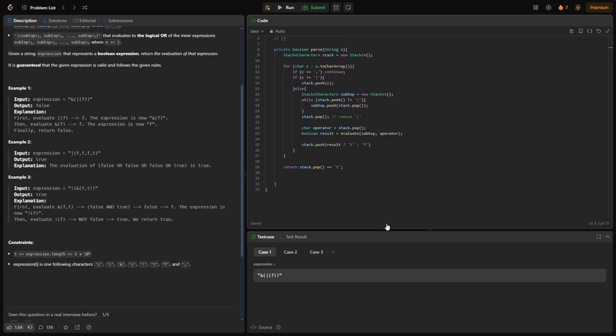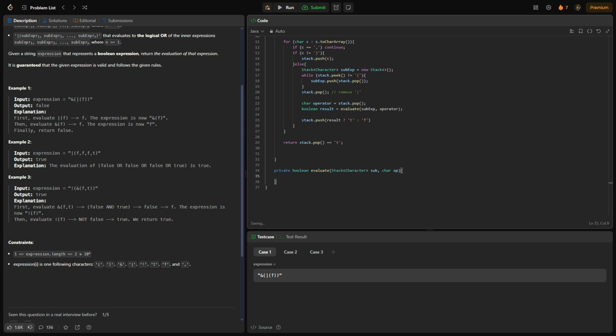So now let's build our evaluation expression. We're going to have a private Boolean, and it's going to be evaluate. It's going to receive a stack of characters, sub, and it's going to receive a char operator. And so this is going to be just a bunch of if-else statements. We are going to simply evaluate the method based off the operator.